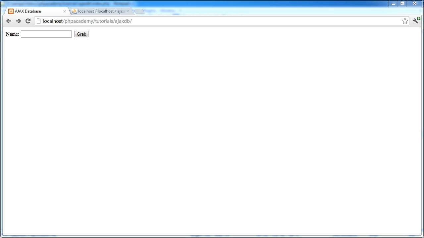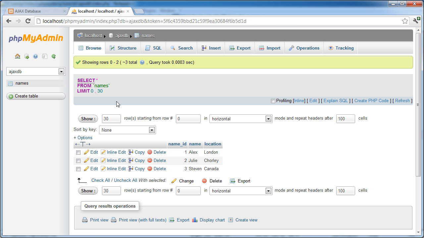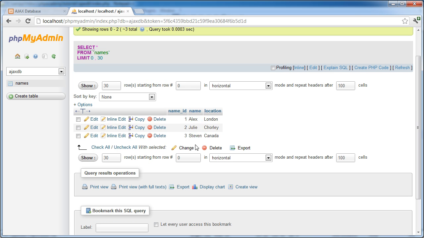In this video we are going to be retrieving data from a MySQL database using the JavaScript library jQuery. What we're going to be doing is building up this form that you can see here. I've already got a MySQL database set up. I've just called it AjaxDB. It's got a table in it called names, and we have some data here.